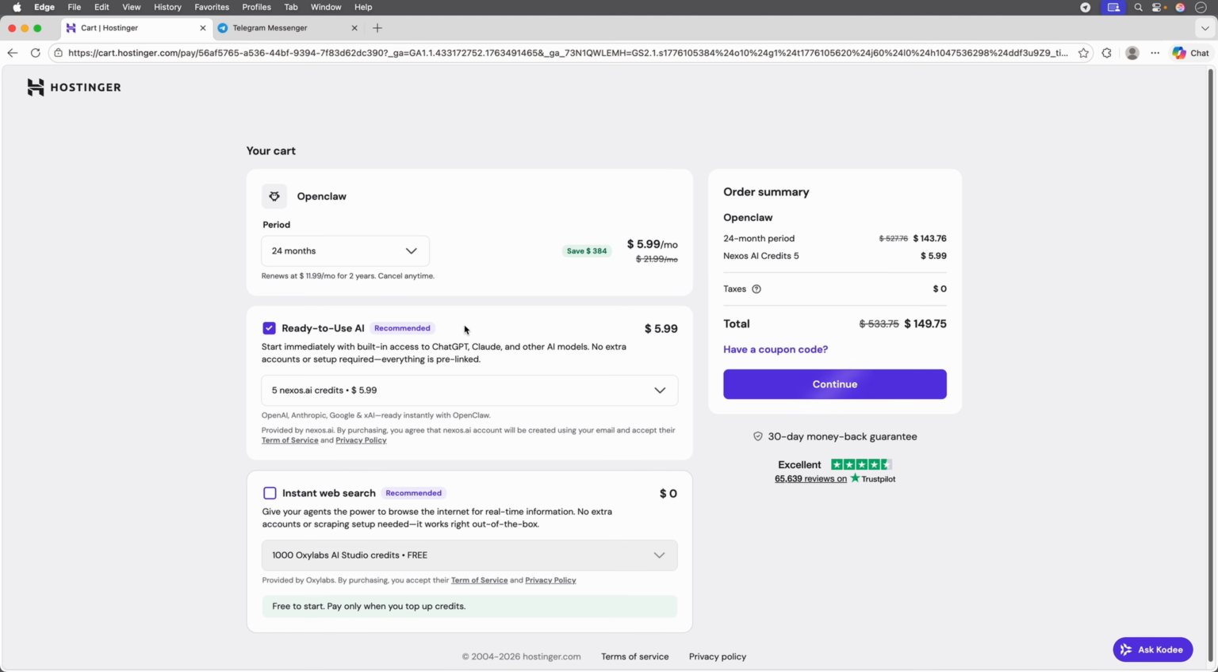Now, you still always have the ability to connect to external AI providers, but the built-in credit system makes it much easier to get started. So make sure you keep this option selected if you're using the built-in system, since you'll need AI credits for your assistant to generate responses.